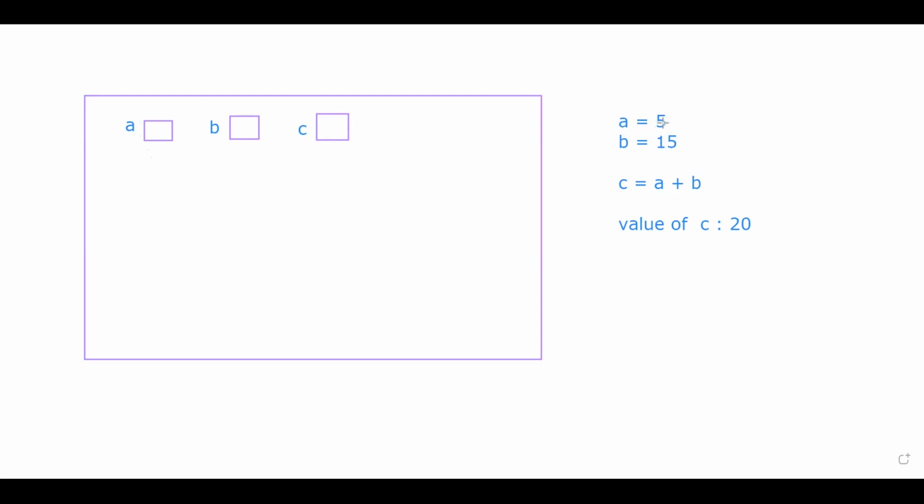Now, if you write A equals 5 in JavaScript or any programming language, that means the value of A will be 5. Then if you write the statement B equals 15, it means the value of B equals 15.